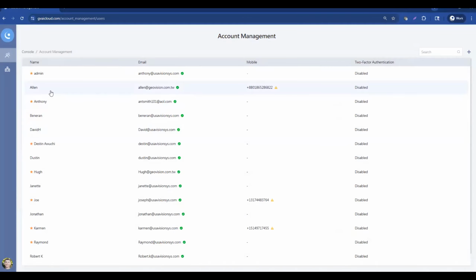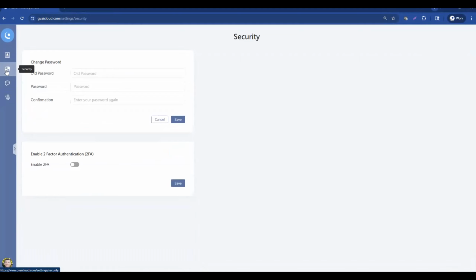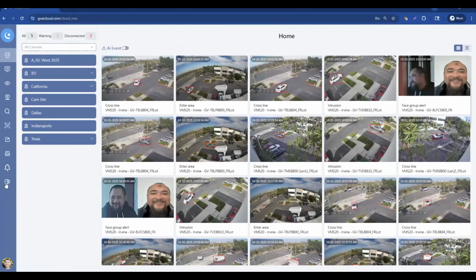Just as a heads up, when they first log in, they can reset their password. Down in the bottom left-hand corner, they can click on the little person icon, go into account settings, and then right here on the left under security, they can click and then they can type in their temporary password as well as create a new password right there and hit save, and then it will create that new password for them. Now, let's talk about the operator privileges tab.